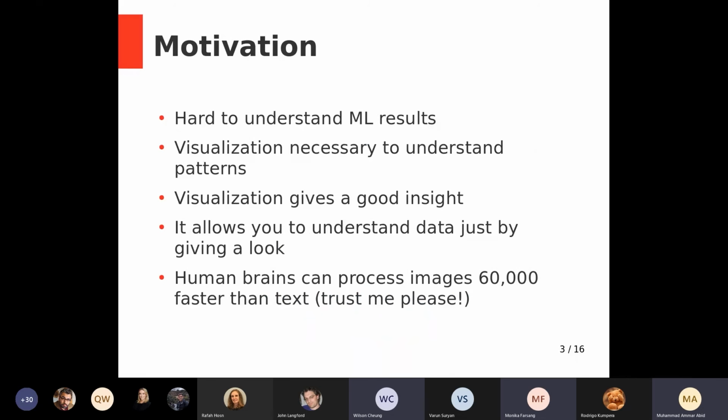So first, I would like to give a little bit of motivation about visualization, like why is it necessary. When you do day-to-day machine learning experiments, it becomes quite hard to understand machine learning results. You see all of these metrics and this and that. So visualization helps you with that problem, and it's necessary to understand patterns. It helps you dig out patterns. Visualization gives you a good insight, like how is your model performing, is it performing well, or is it performing really badly. It can also give you insight into whether it is overfitting, underfitting, etc.